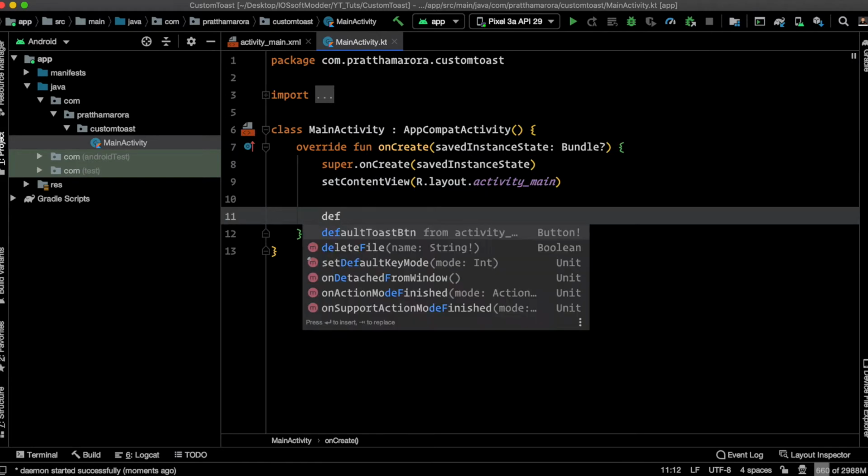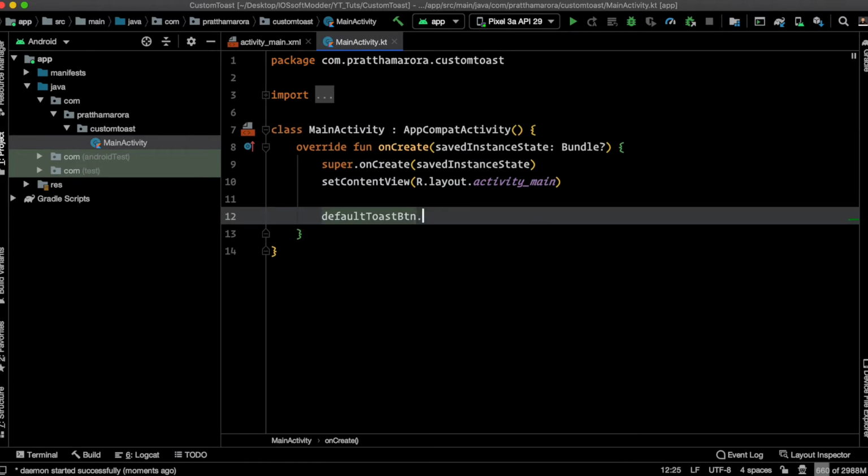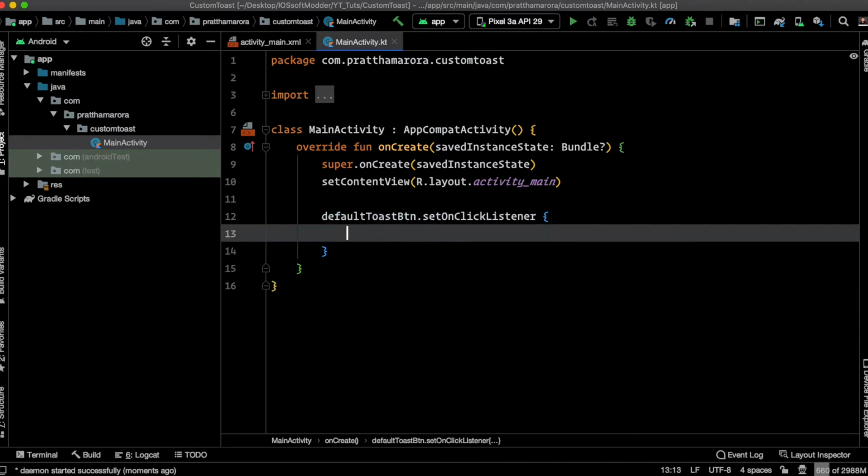Let's call a set on-click listener on this button, and here I will create a toast message, Toast.makeText. Let's pass in the context. Then we need to pass in the message that we want to display.